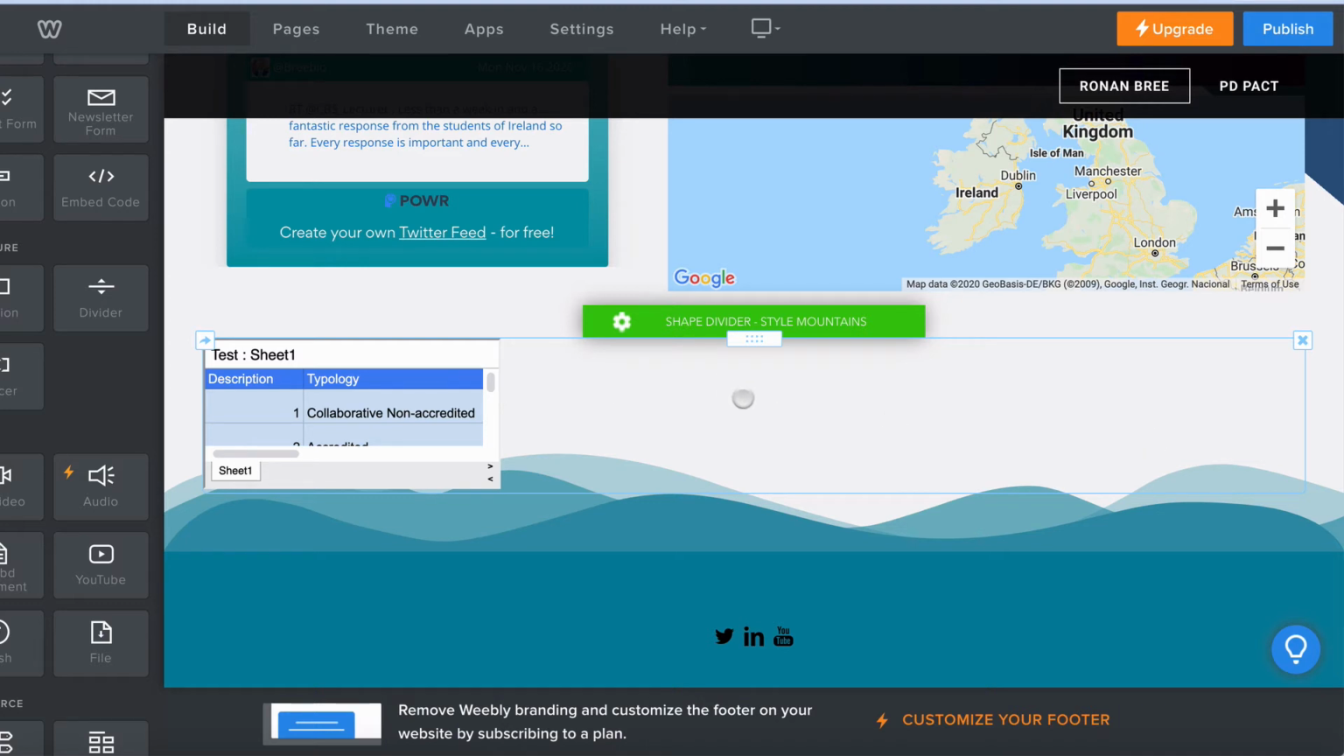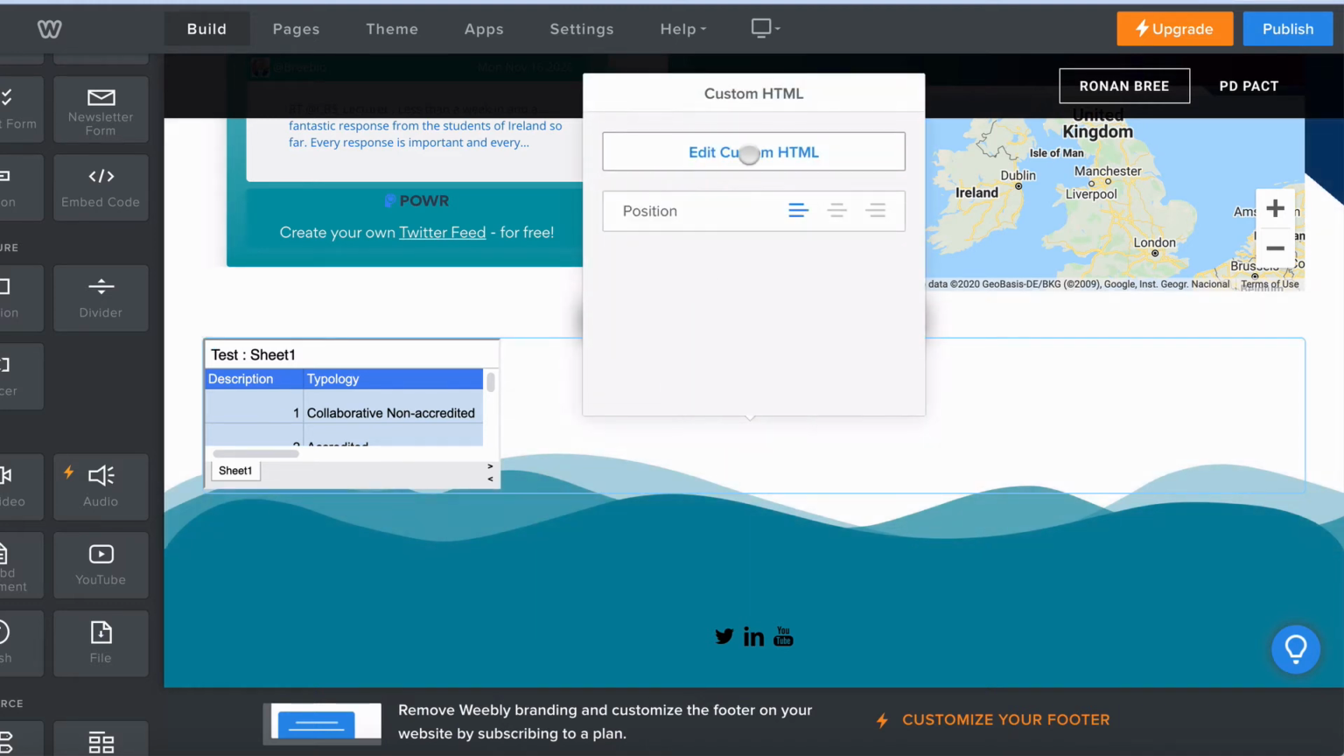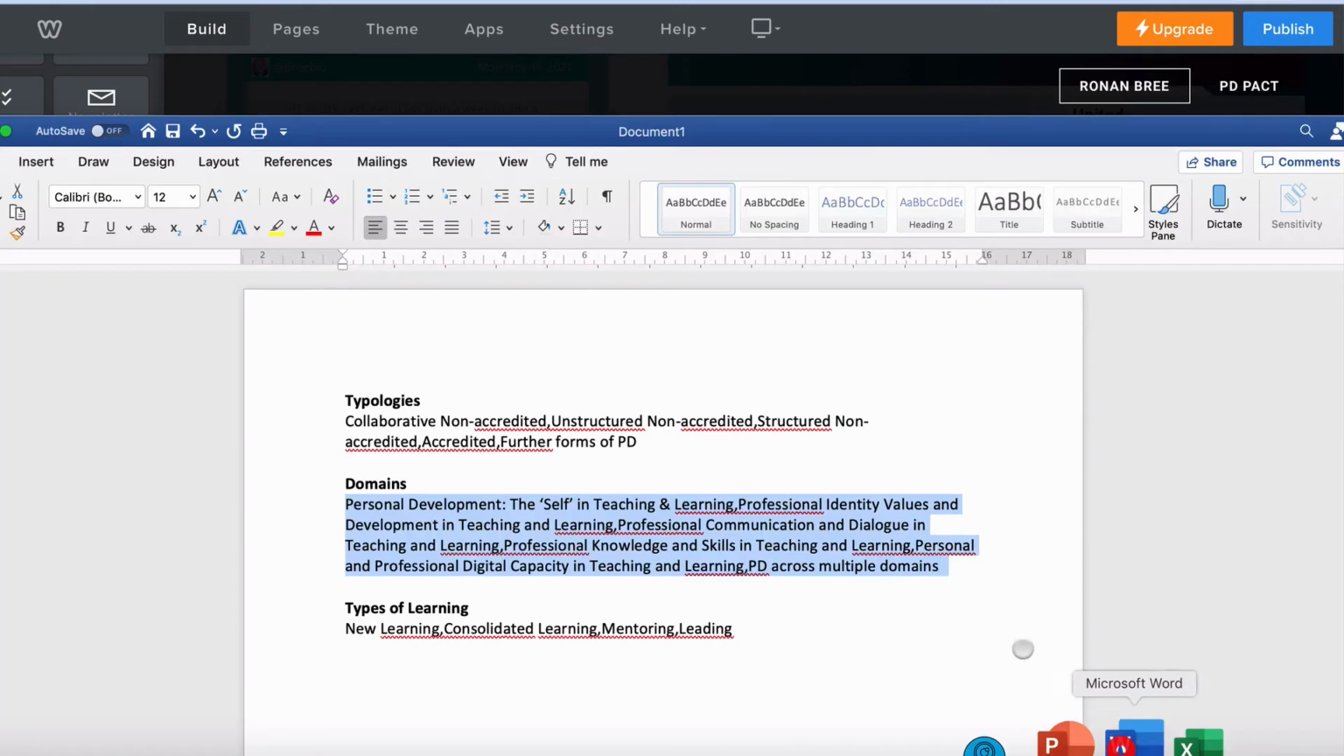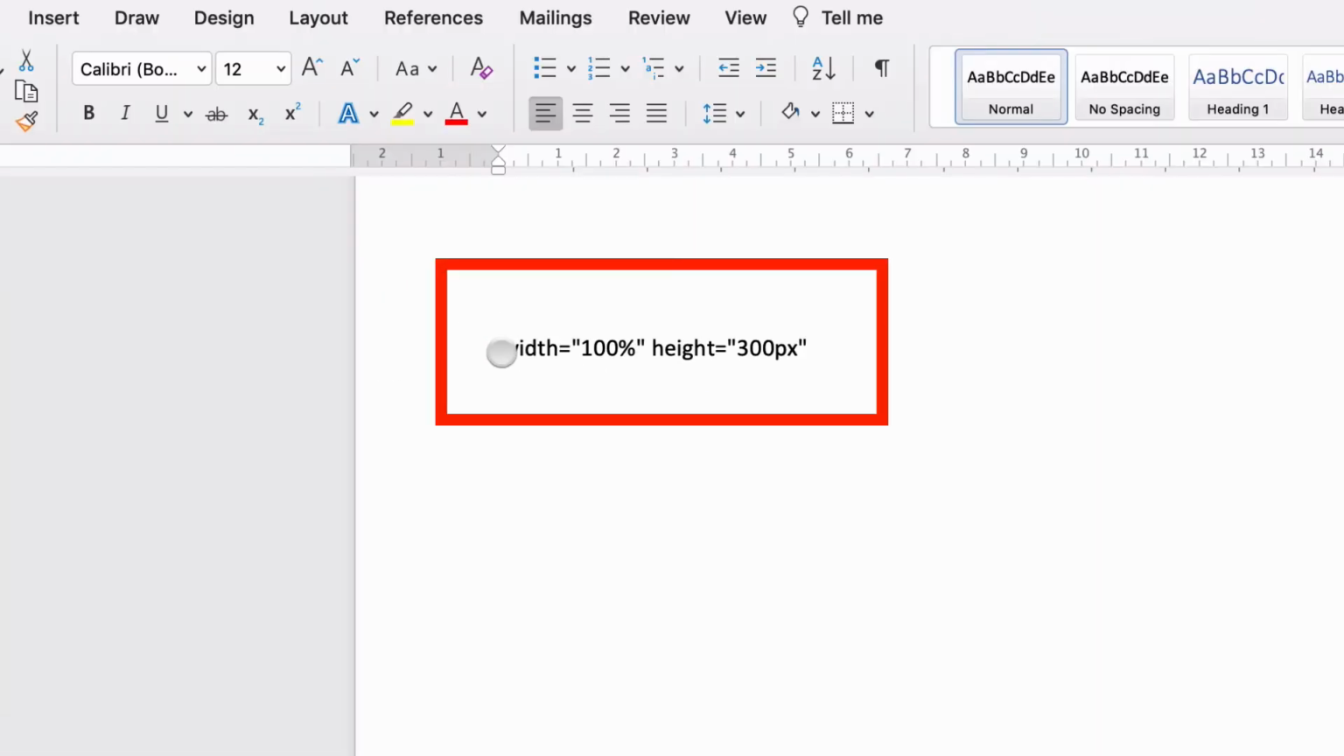So the only thing I'm going to add in is I'm going to edit the HTML again. I bring back up this code, and you have to tell it that you want it to be a particular width and a particular height. I've just typed it out to show you exactly what I mean. So width equals 100% and height equals, let's just say 700 pixels. That's just how big the table is going to be.